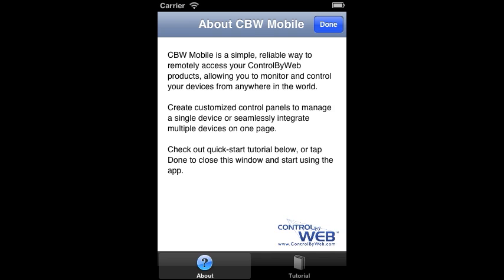When we start the app, we're greeted with an About page. This page will appear at startup only when you first open the app. After that, you'll start on the control panel. To access the control panel, tap Done. This is the primary control center for the app that allows us to access our ControlByWeb devices. Right now it's blank because we have not yet added any devices.